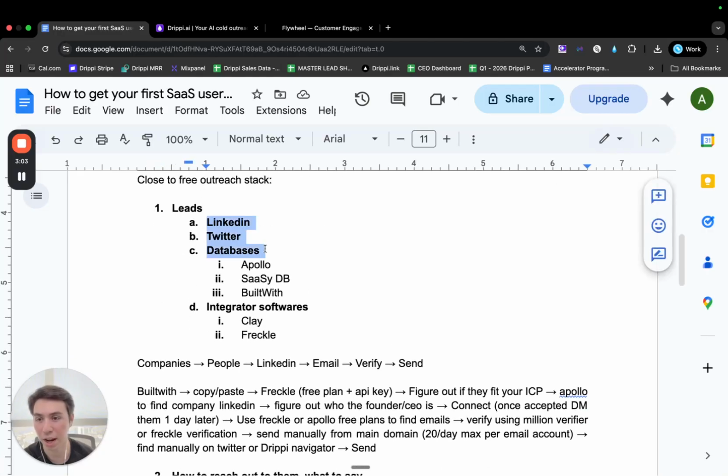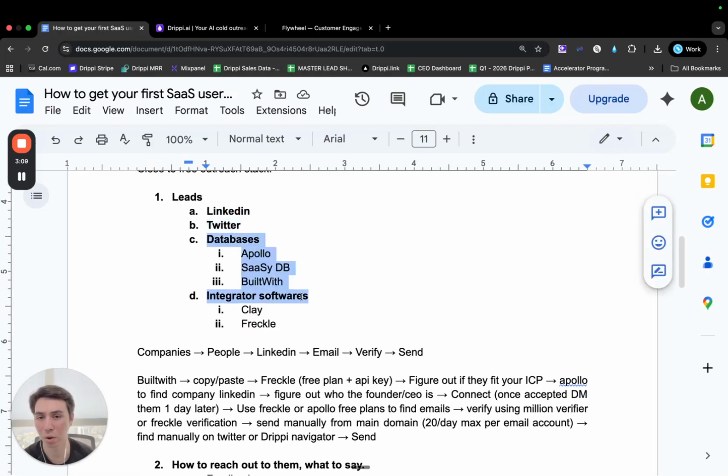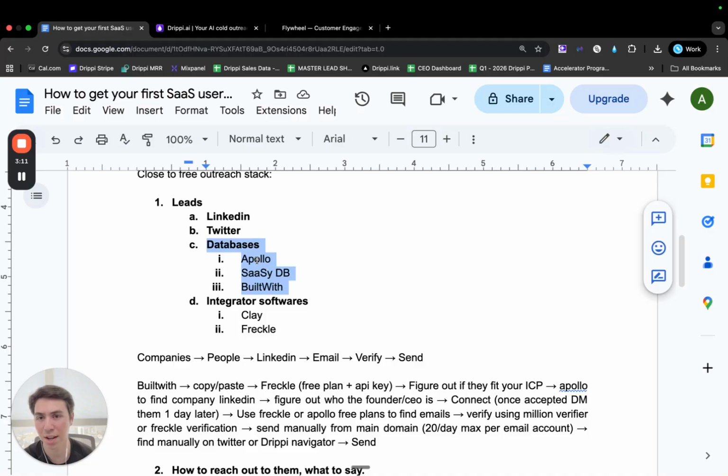So for leads, I would manually go on LinkedIn and find companies. I would go manually on Twitter and find these founders. And then I'd also be looking at databases. I'd get the free version of Apollo. SaaSDB is a great way to go about it if you're targeting SaaS companies. And then Built With as well. You don't need to pay for Built With. I'm just going to talk through it.